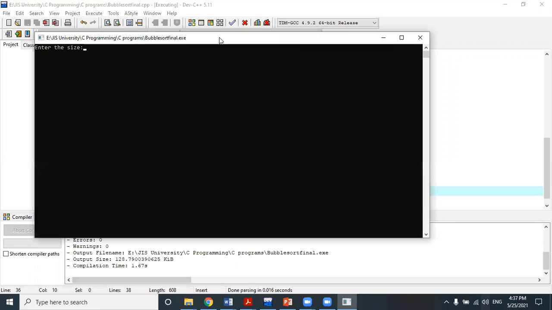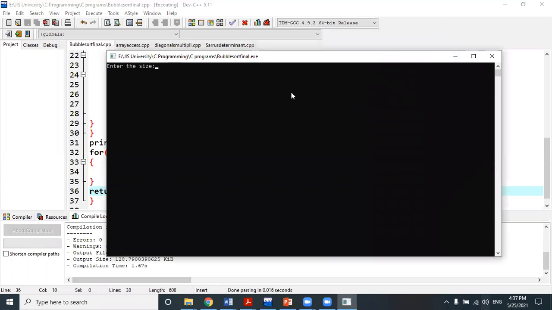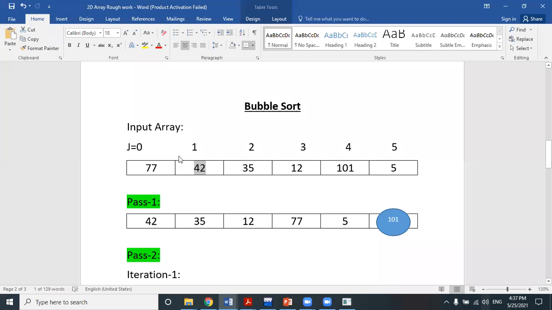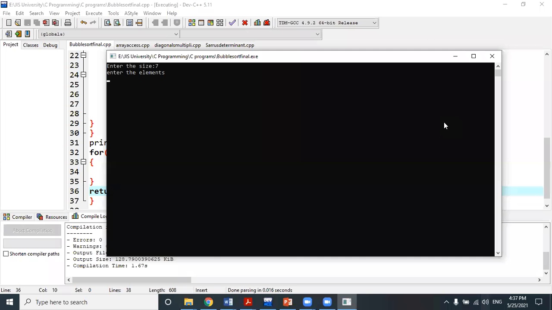Enter the size. Right now, it's correctly working. So enter the size of the array. Suppose I have given the size of the array as 7. Okay. Now enter the elements. I want to enter the elements as per the example that I have used. 77, 42, 35.